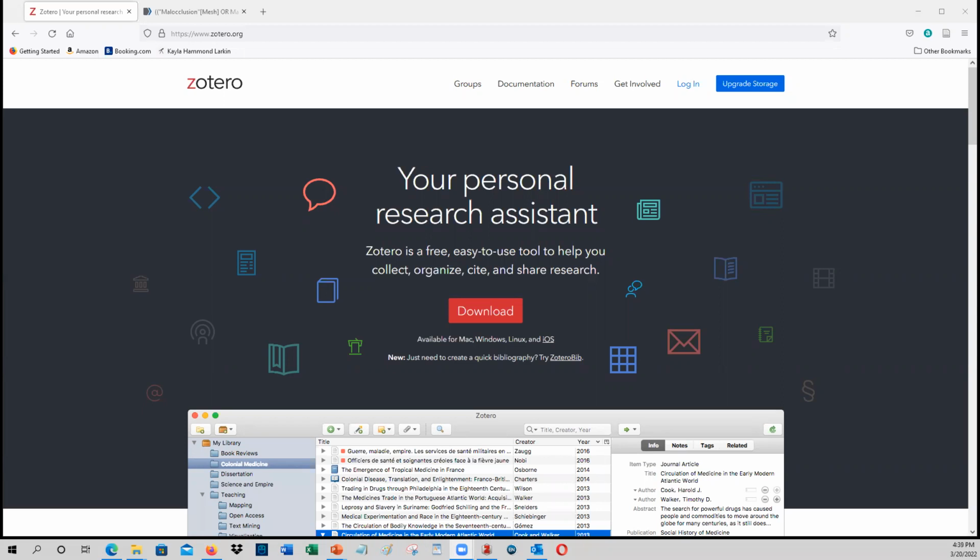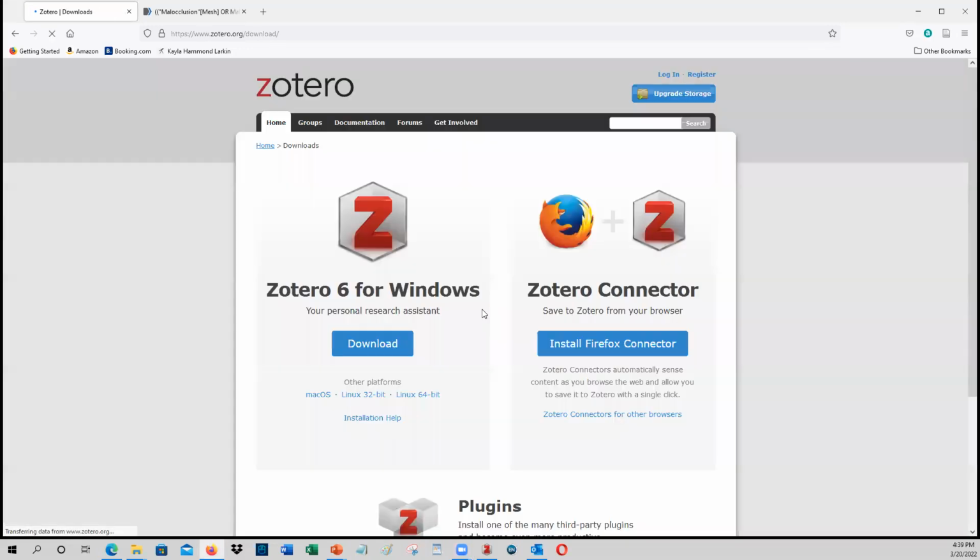You want to direct your browser to zotero.org. This is where you're going to download the actual sort of desktop client. So you can see here, you want to download the desktop client. I'll show you that in a second. Once you do that, you also want to make sure you do this connector here. That's going to allow you to import things from the browser. It'll make more sense in a second.